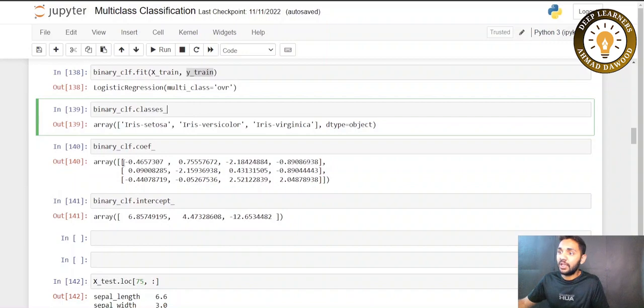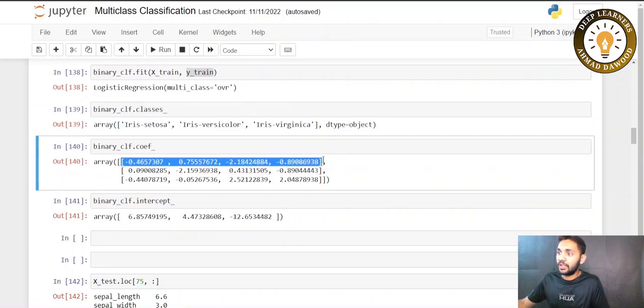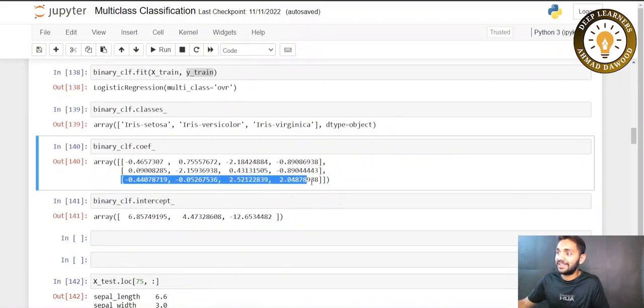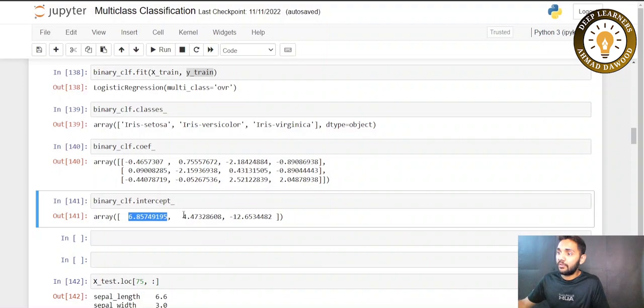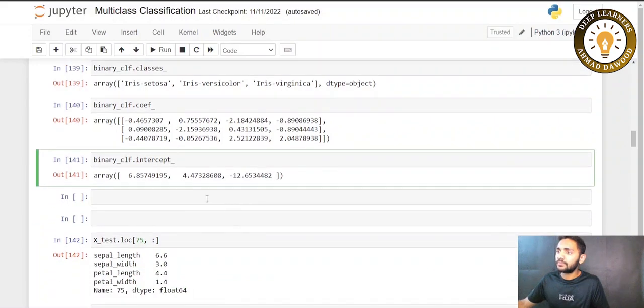In the same way, your coefficients are available. These are the coefficients for the setosa, these for the versicolor, and these for the virginica. In the same way, our intercepts are available: this is for the setosa, this is for the versicolor, and this is for the virginica. Okay, we are done with the training part.